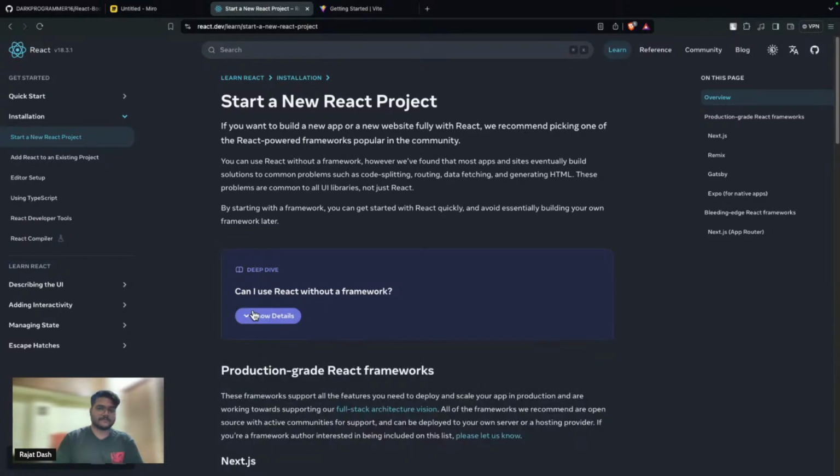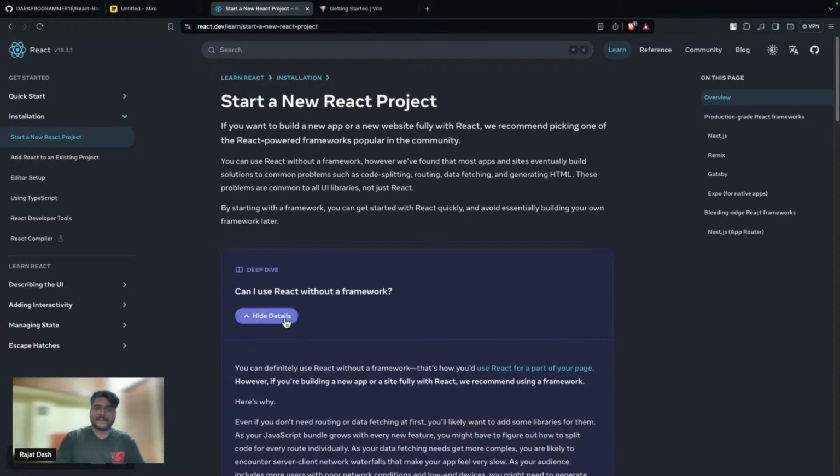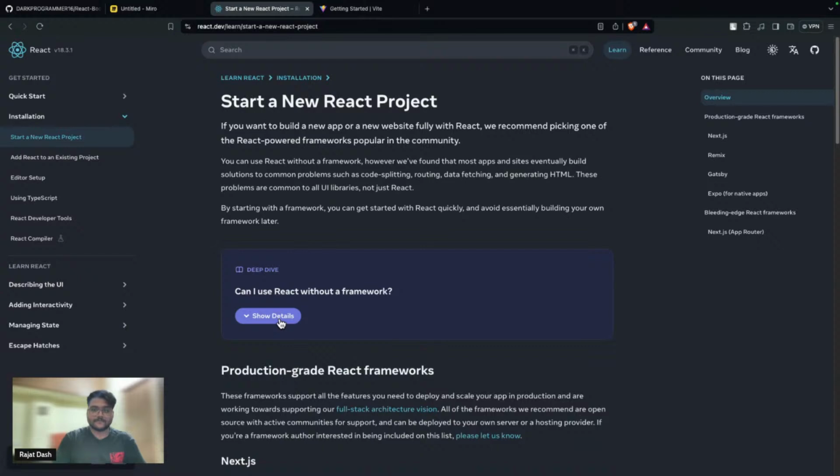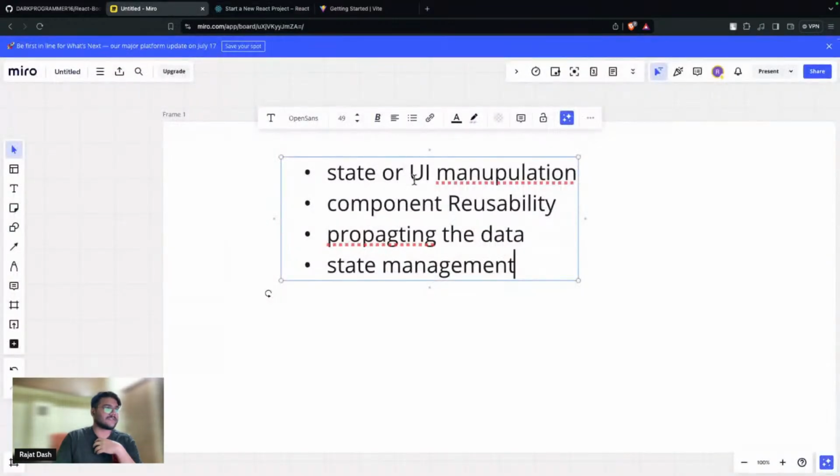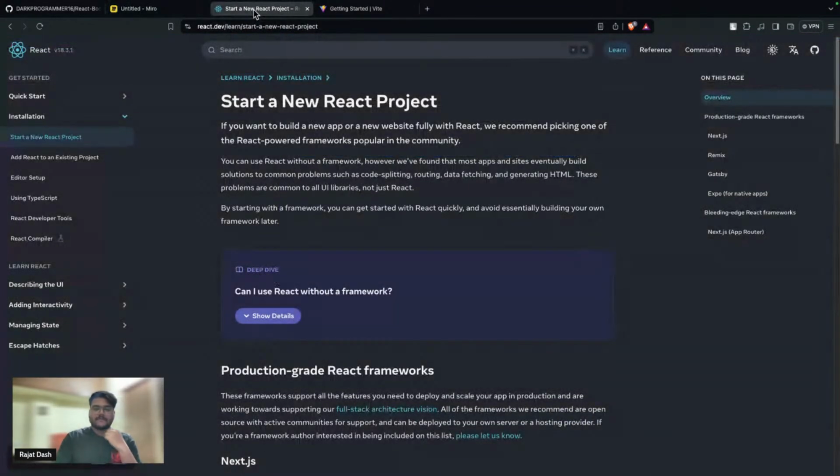Am I right? So this is called state or UI manipulation. We are manipulating the UI, right? On a click, it is saying hide details. On a click, it is saying show details. Am I clear? Like, are you guys getting it? Just give us a thumbs up if you understood what UI manipulation actually means. Say, am I clear?